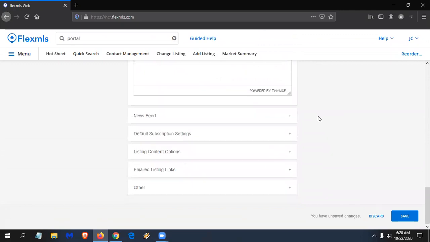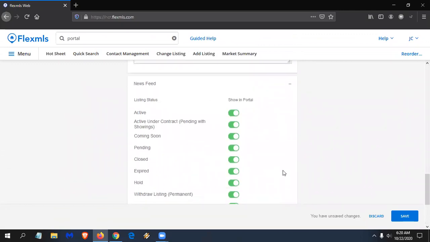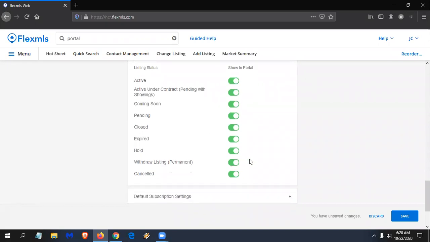Keep going down. Now, there are some other things like newsfeed. If you want to see what's going to show up in their newsfeed, basically what the newsfeed is when you're in the portal, whenever there's a new listing meeting the search parameters, or a price change or a status change, it's going to show up in the newsfeed. And so you're just deciding which ones you want to show in the newsfeed.